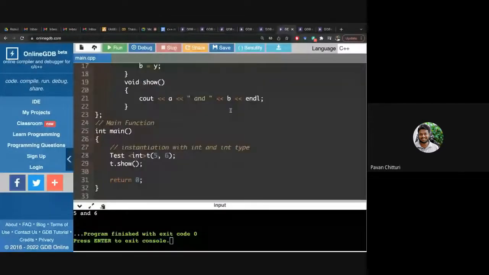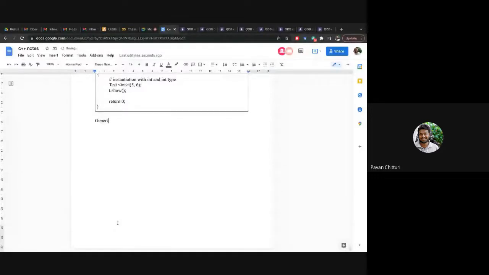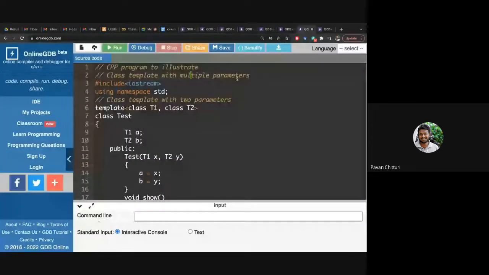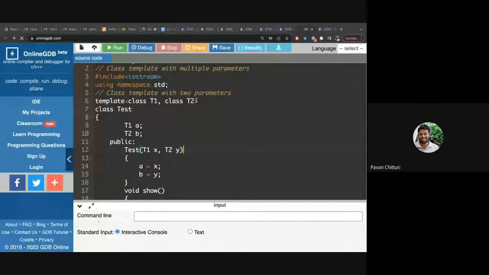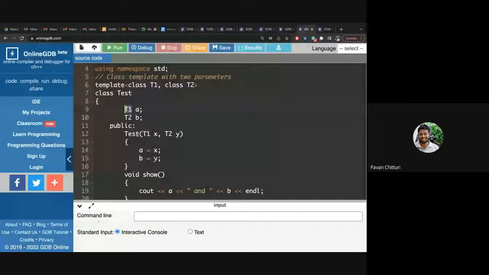And now we'll see a generic class with two different data types. Let us say one int comma float. I will show the program for the same, with multiple parameters. See, class T1, class T2, and my data members are T1 a, T2 b. The display logic is the same; I'm not changing my business logic here. I just want to display those things.